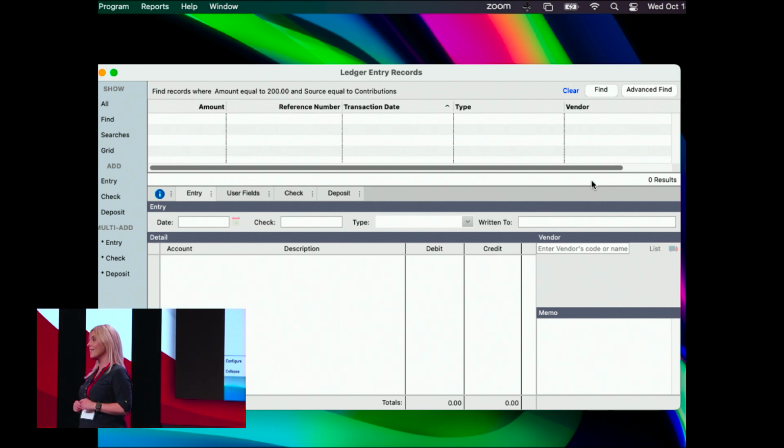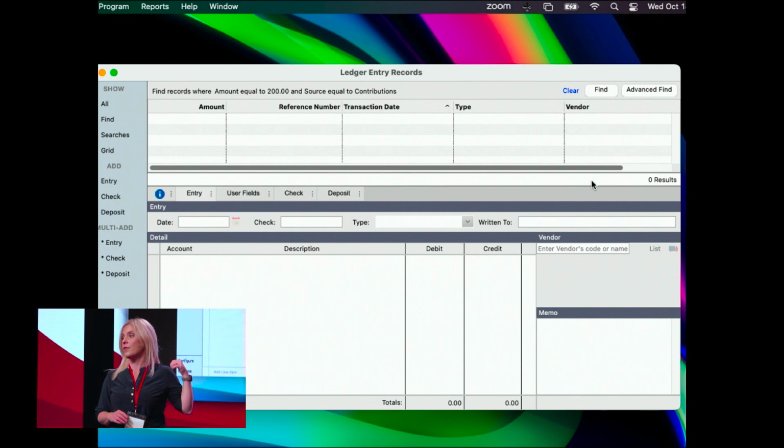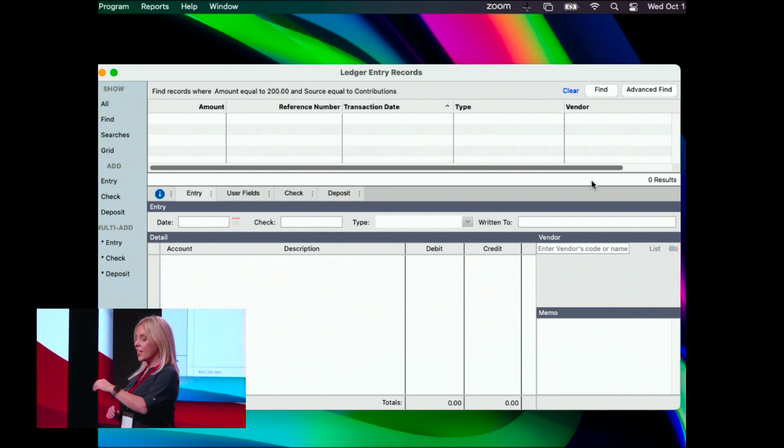Biggest calls we get: missing a lot of my income. We go to contributions, and there are all the deposits that they never posted. So if it's not in here, you haven't posted it. Put it in there, because that's what pulls it.